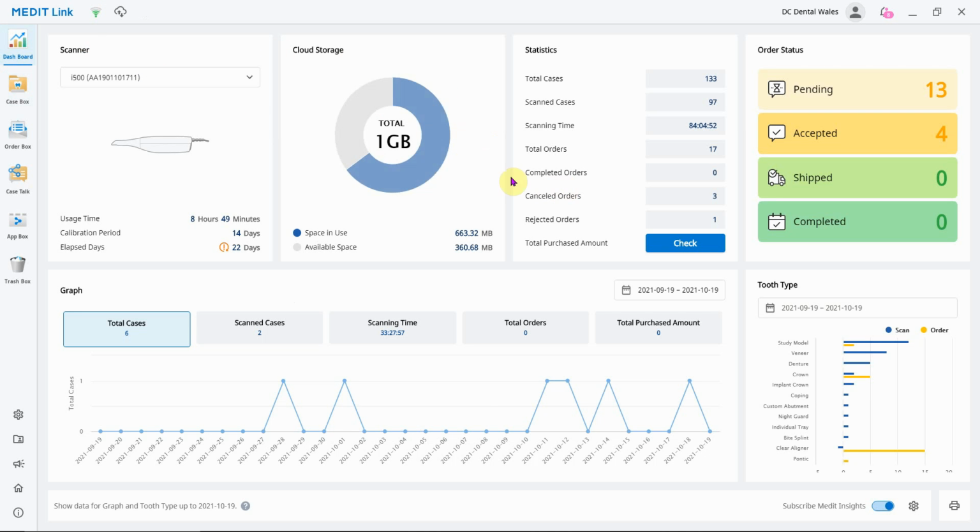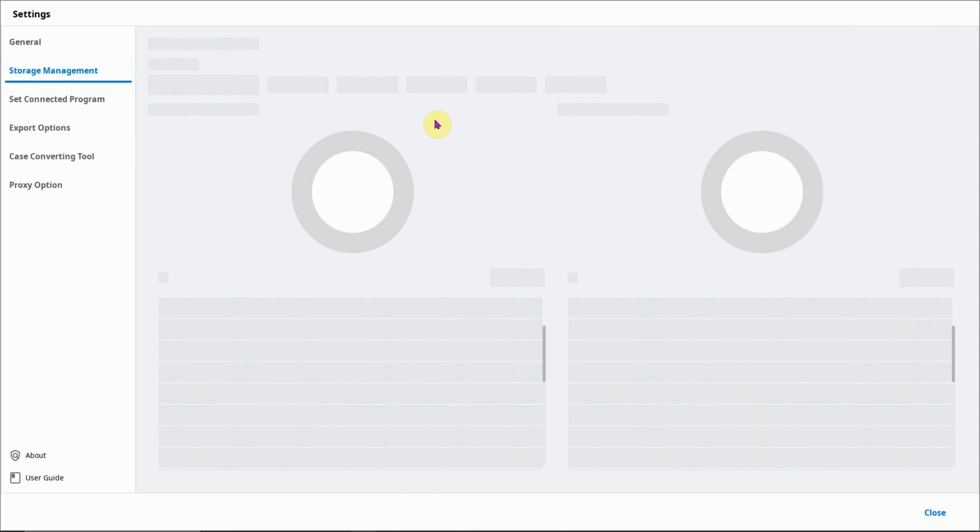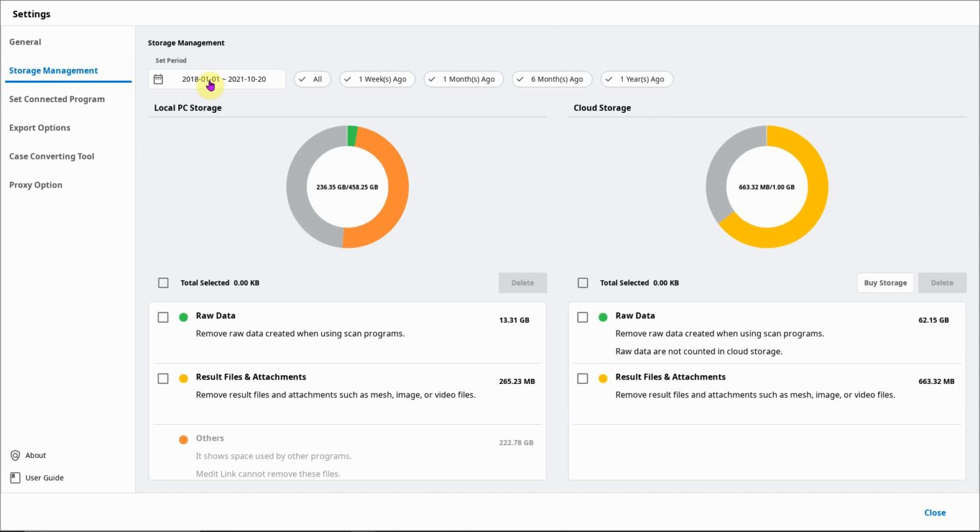Okay, so what we can do is we can either go to the home icon down here. Oh, actually no, you can go to the cog and go to storage management. Here it shows you the local storage and here it shows you the cloud storage. Now this is the one where you've only got 1 GB. Interestingly, the raw scan data, which takes up the vast majority of the data, isn't included in this cloud storage. It's only result files and attachments. So if I was to delete that, it would clear and give me the space back, but if I was to select the raw data, it wouldn't clear any space on the cloud anyway.